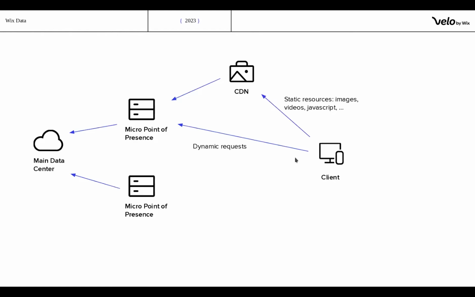Good. So caching at Wix. I want to start by talking about how generally Wix data flow happens, so that we can talk more about how the flow and the caching works.